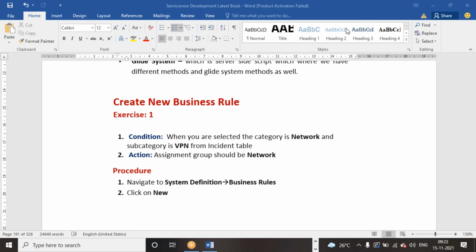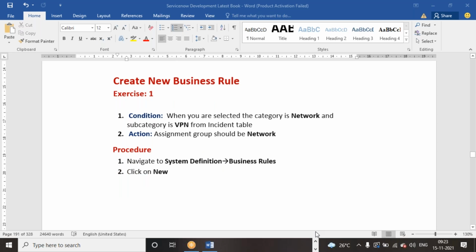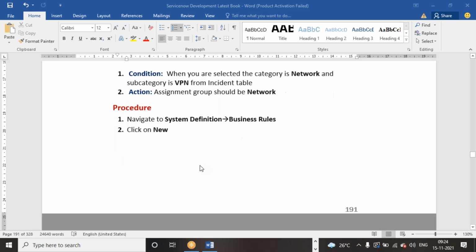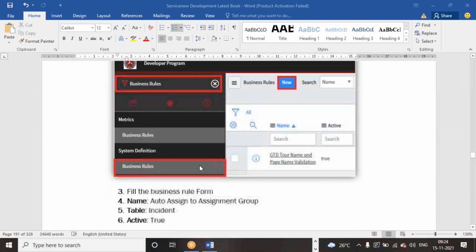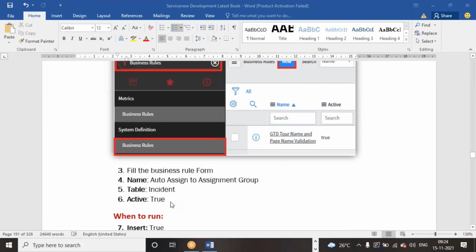Okay, let's move to create a new business rule. First of all, try to understand the requirement. When a customer submits a new incident ticket with the above condition, where the category is network and the subcategory is VPN, the action should be that the assignment group should be network. Automatically the ticket should be assigned to the network group. So how do we achieve this requirement? In your case, you can follow the documentation.